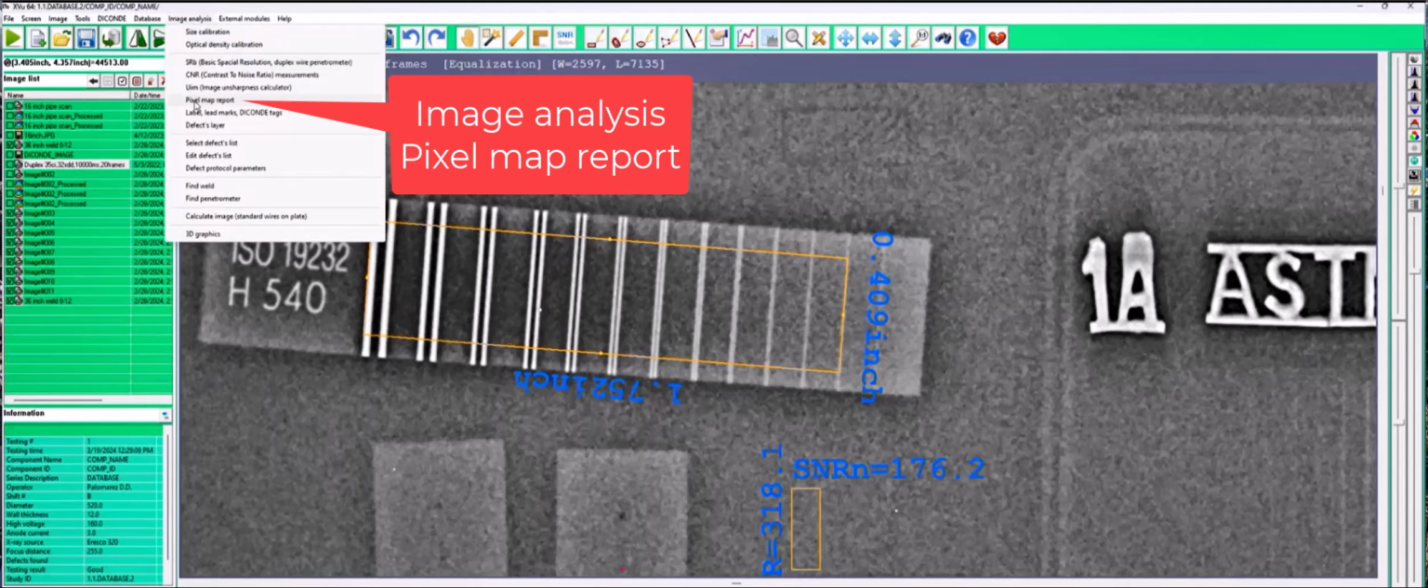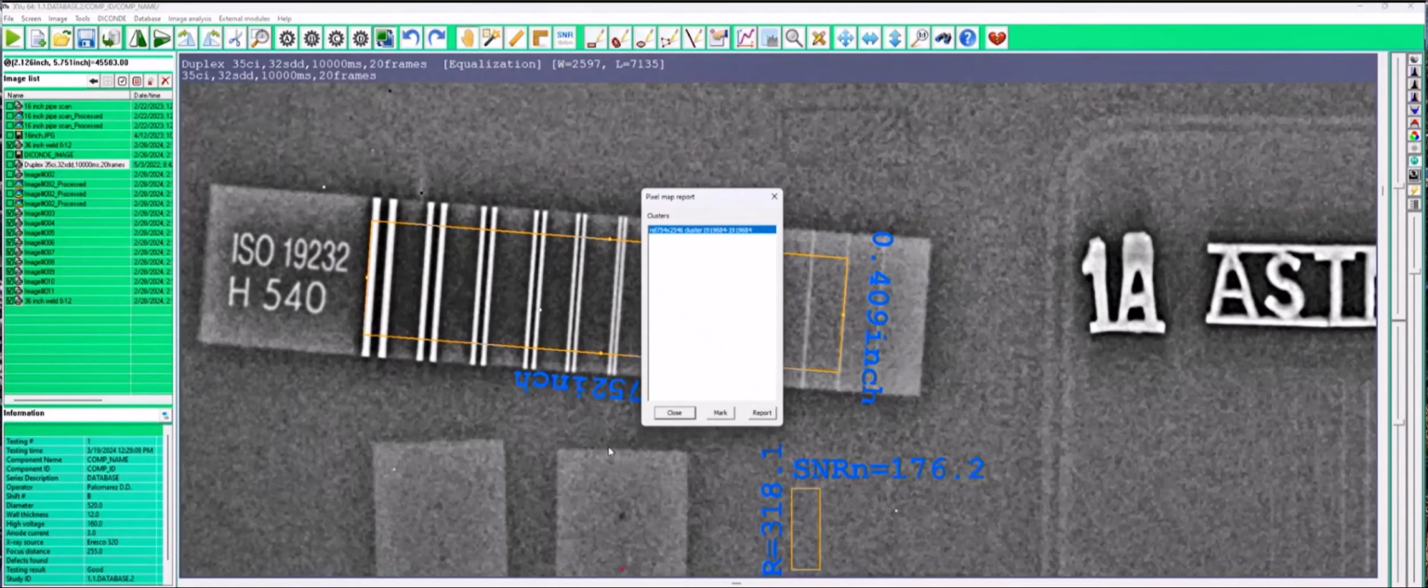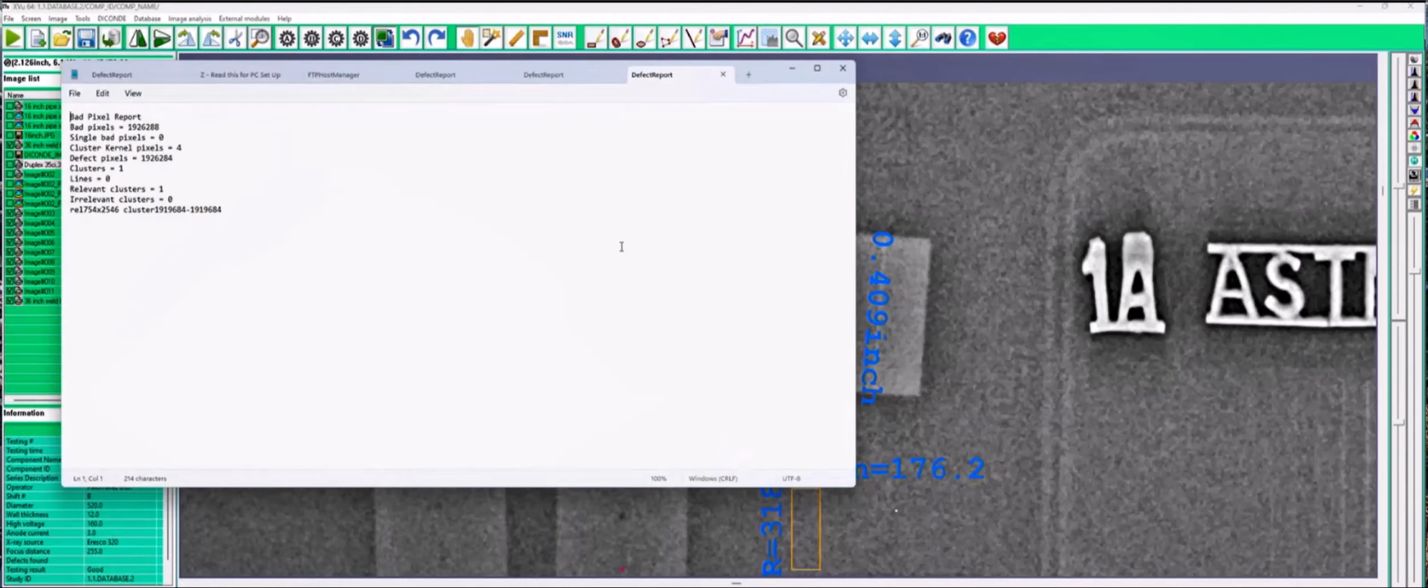You can come into your image analysis, pixel map report. You see when this pixel map was. You say get the report. And this is 1,926,000 dead pixels. Now, this is just an example. So this panel is not that.